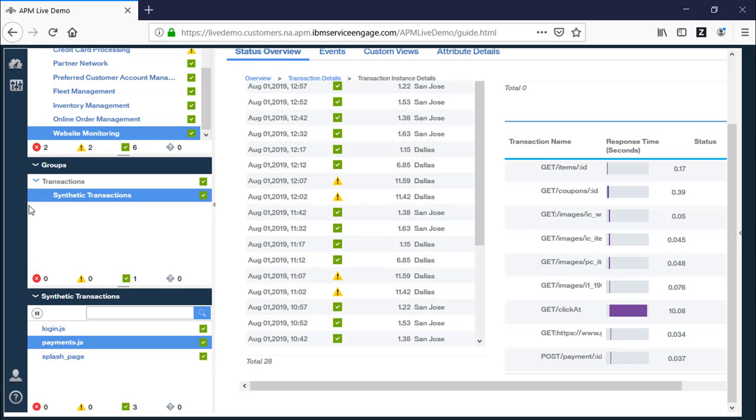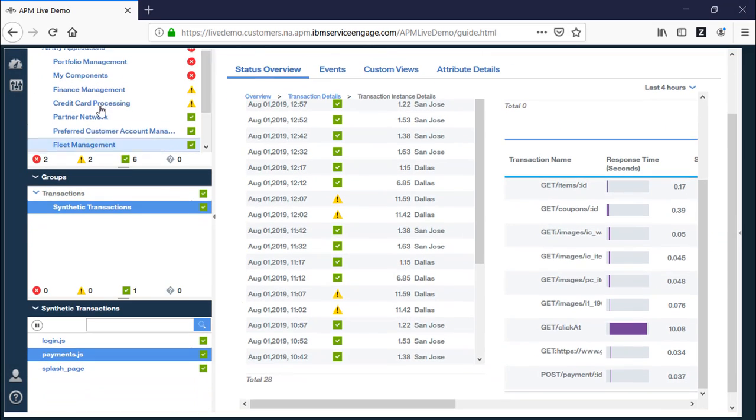This demonstration will cover the scenario View Transaction Details. As an app owner, how do I find transactions with slow response time and isolate the problem?